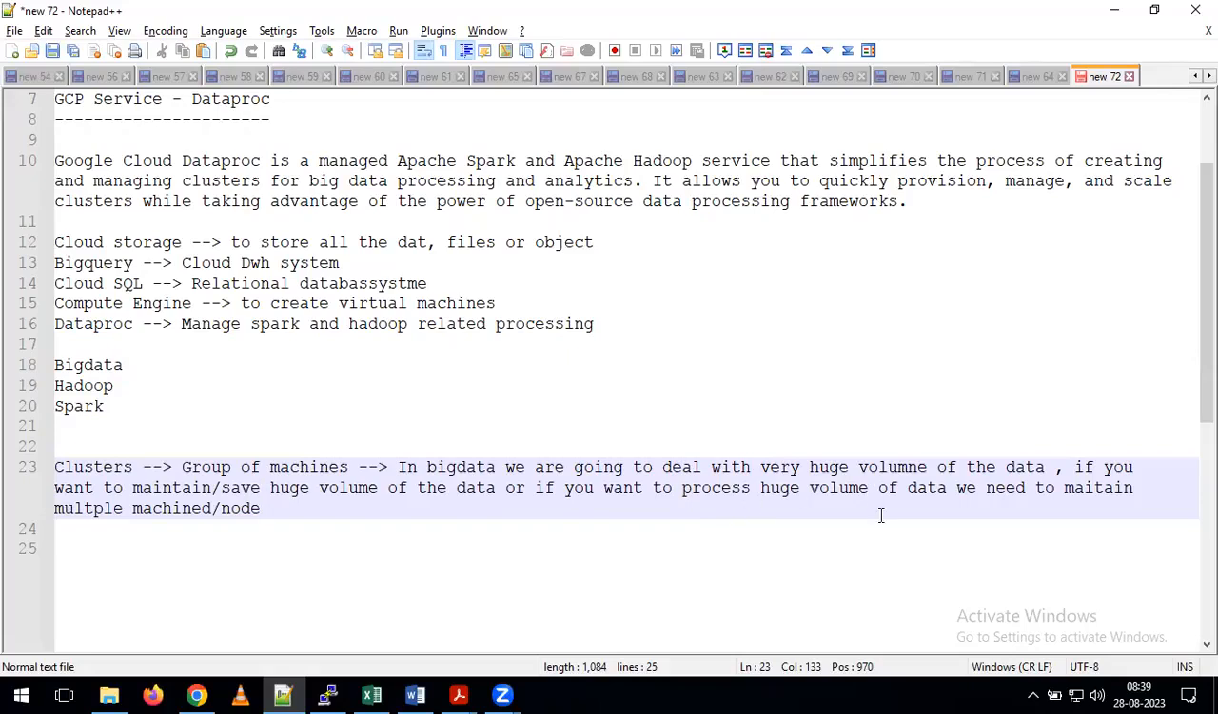At the same time, we need to process that huge volume of data. But if you want to store or process a huge volume of data, we need to maintain a single node or multiple nodes, a single virtual machine or multiple virtual machines. And obviously we have to maintain multiple virtual machines if you want to deal with a very huge volume of data, or process a very huge volume of data.